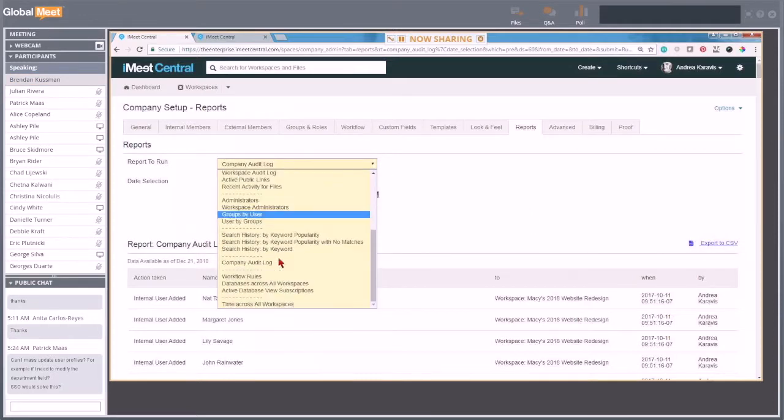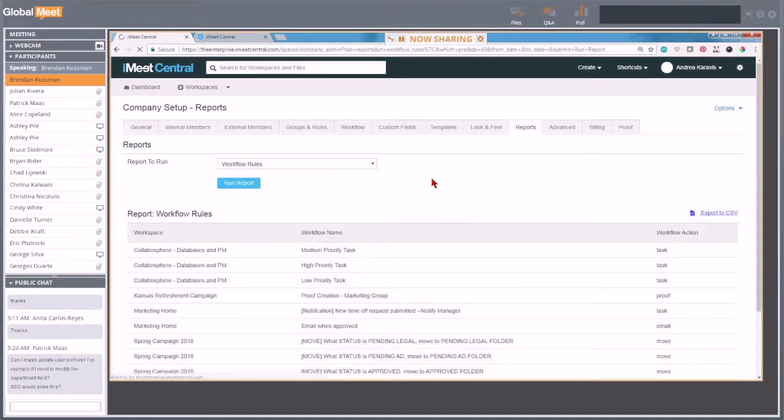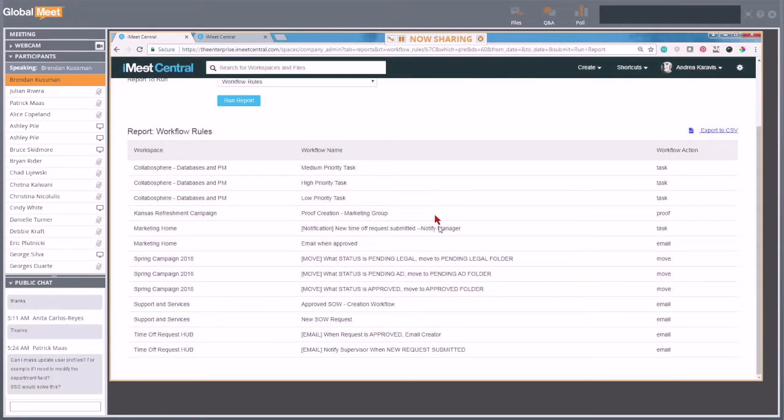And the final one, workflow rules. There's a workflow rules report here that can be pretty handy. It shows a list of all your current workflow rules. It's just a nice reminder that you have thorough workflow rule names and that they're currently worth having.